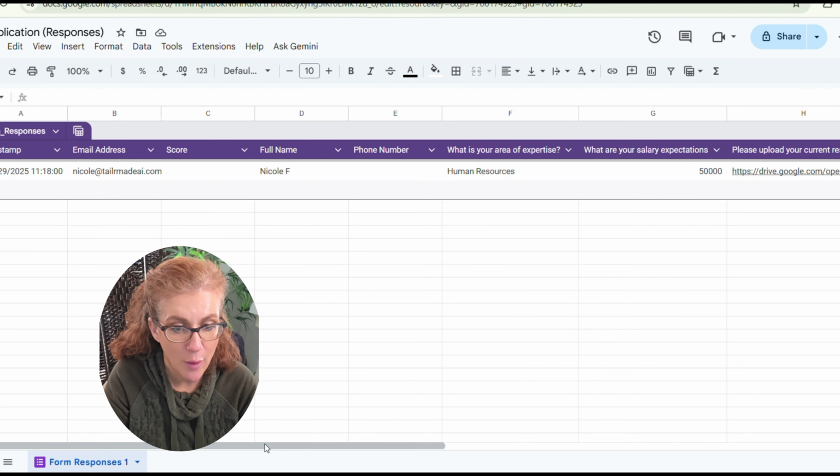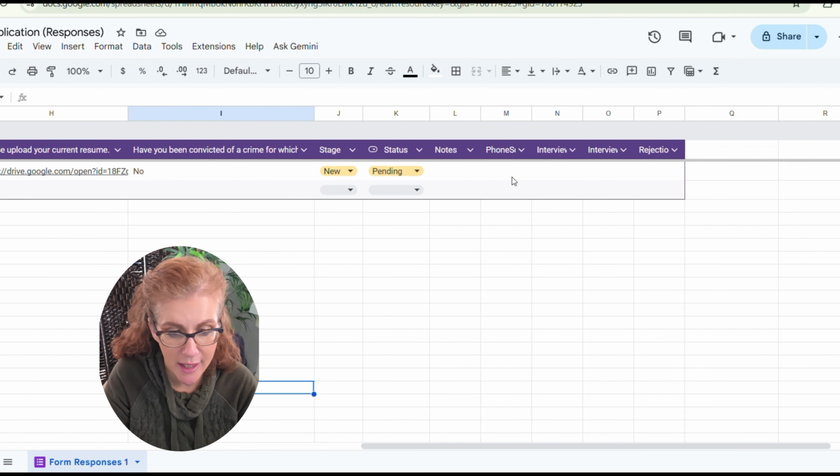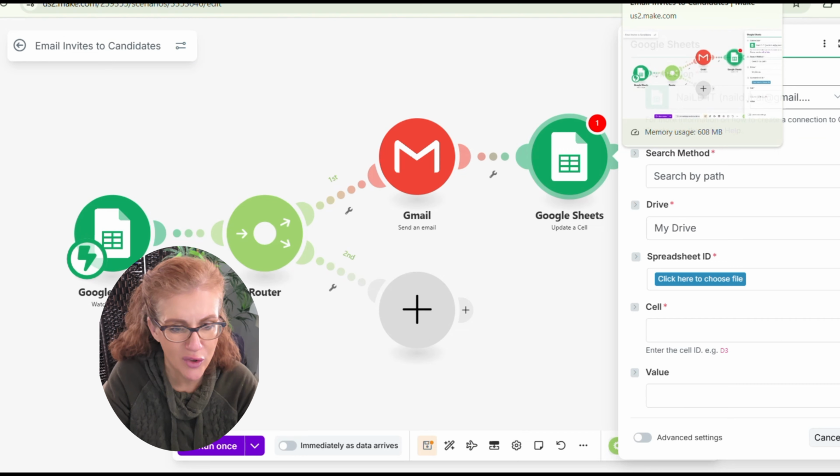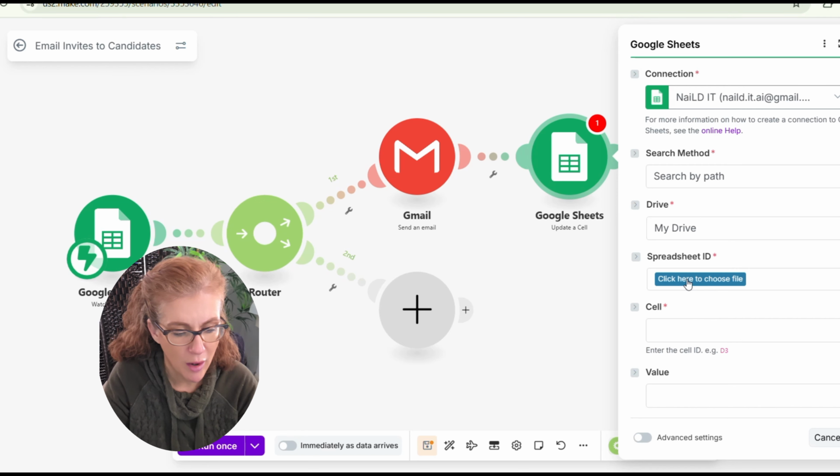And for this, if we go back over here, we can see that for the phone screen, whether or not this was sent, that's M, then N, O, P. So it's just going to be on and on.